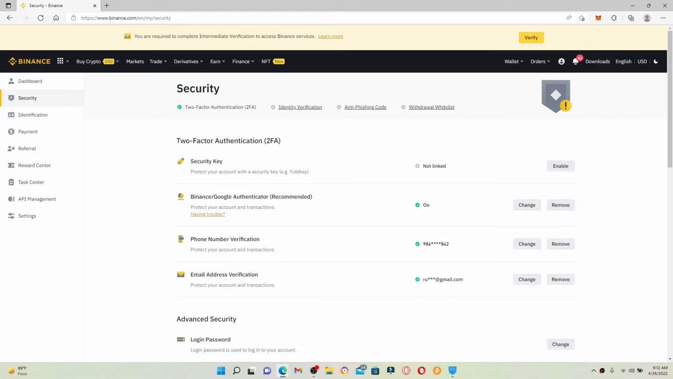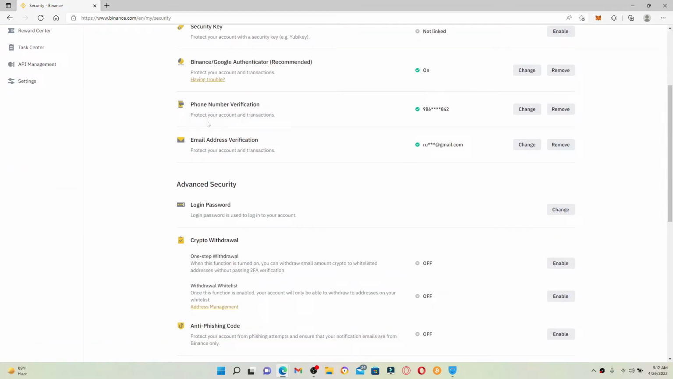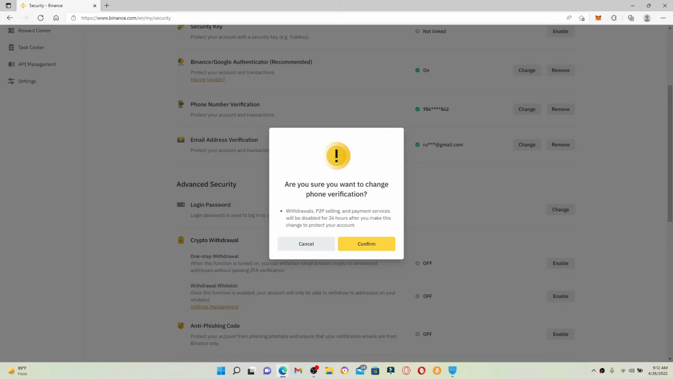Under the security tab, scroll down and right where you can see phone number verification, click on the change button. Confirm if you are sure you would like to change your phone number. It says that once you do this, the withdrawals, P2P sellings and payment services will be disabled for 24 hours.